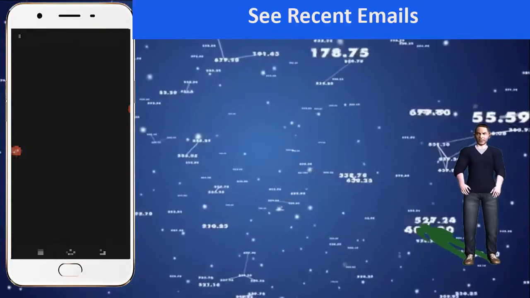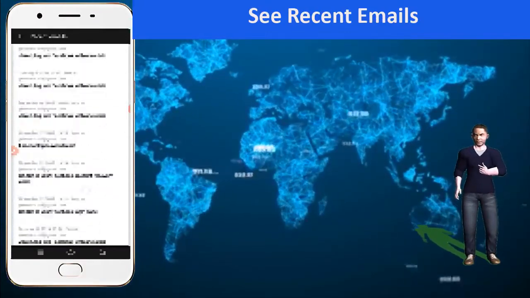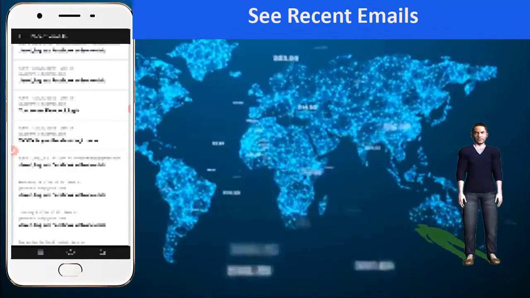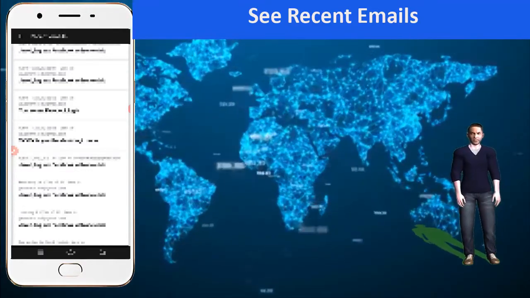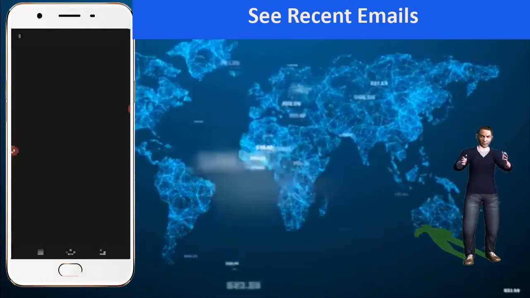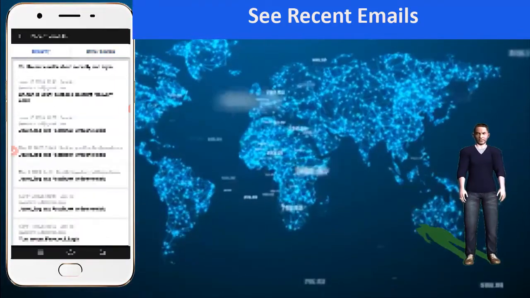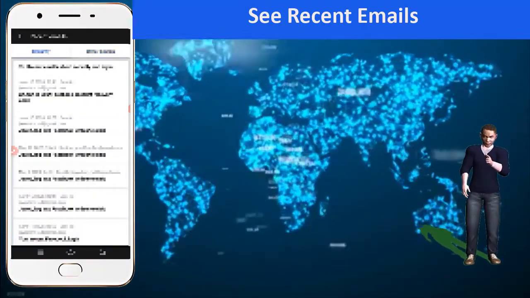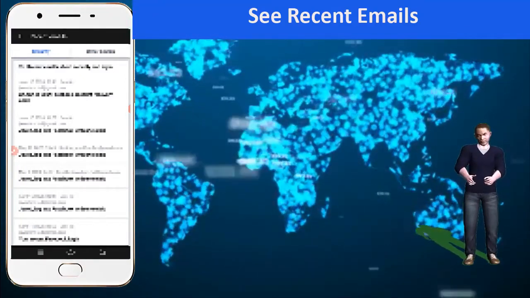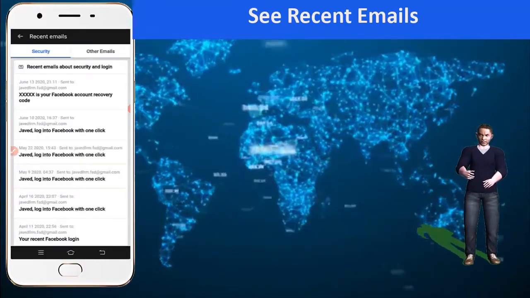This is a really important function, because you have to check these emails from time to time. Facebook will warn you if it observes any suspicious activity on your account, or it will also verify other emails like its new terms and conditions, and it will also notify or warn you if you upload or post something bad which is against its terms and conditions. So you have to check these emails from time to time.